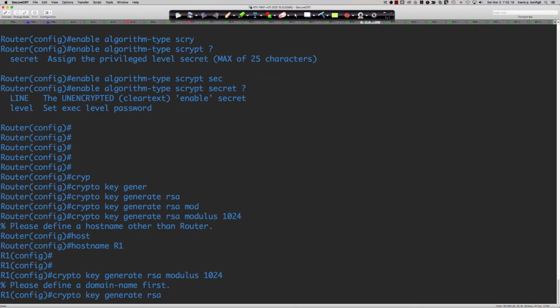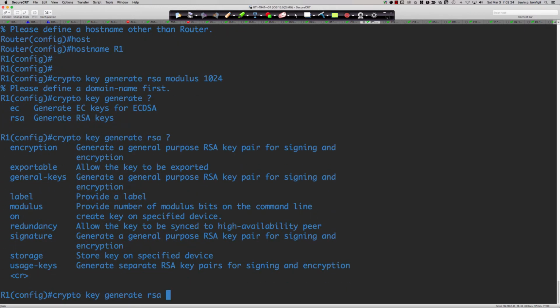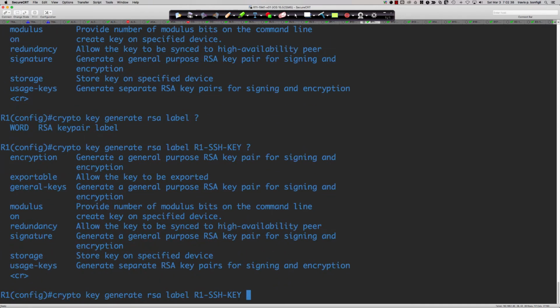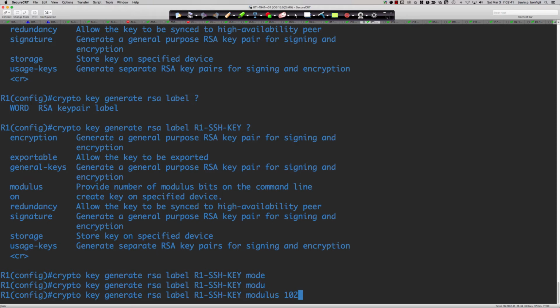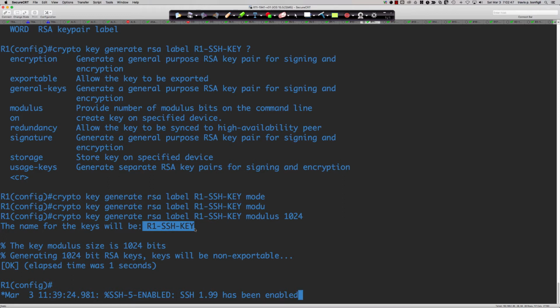But what if I say crypto key generate RSA, and I'm trying to remember where it's at, because usually label, there it is, and it says provide a label, right? So I'll say label and then simply make it a word. So R1, we'll just say R1 SSH-key. And then we go on with our command, modulus 1024. Aha! So you can see the name for the keys is what is being looked for there. So if you don't label the name of the keys, then you will need to configure the domain name. However, if you use a label, you don't have to have the domain name configured.